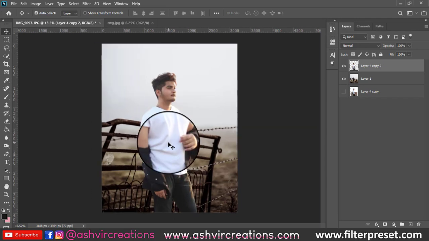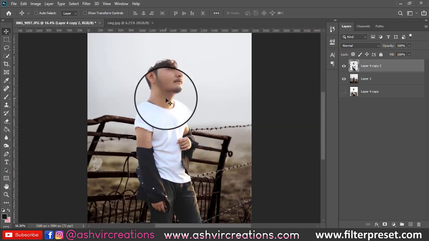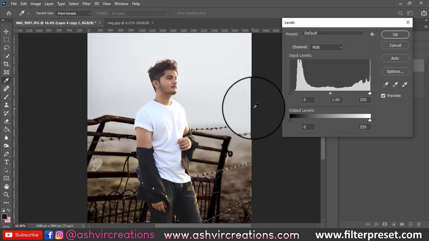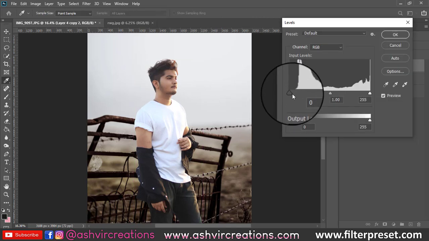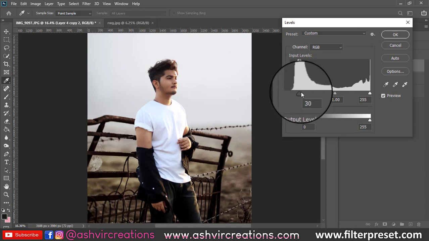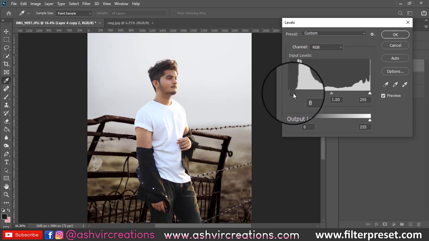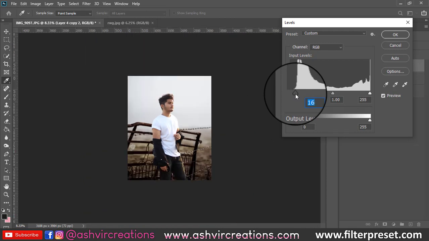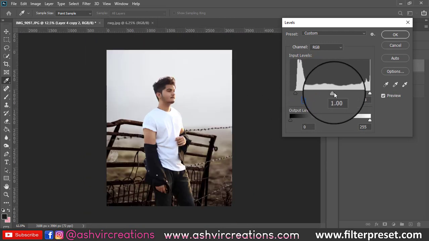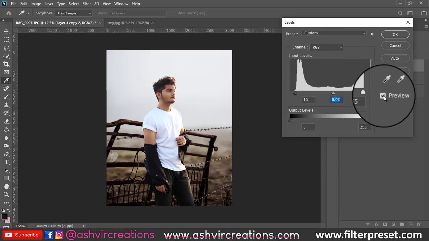Now here you can see it is not actually merging with the background, so all you need to do is first make the photo darker. Just press Ctrl L on the keyboard, that is Levels, on the model layer. As you can see, I am just moving the slider, your photo is becoming darker and merging with the background. That is very important, guys. As you can see, I can also add more darkness from here.